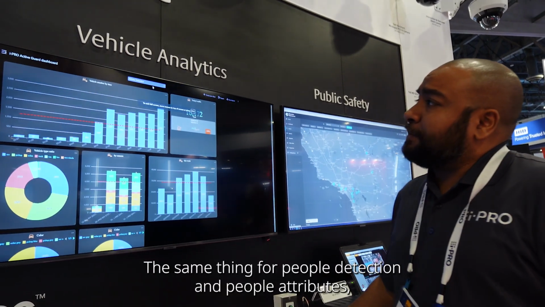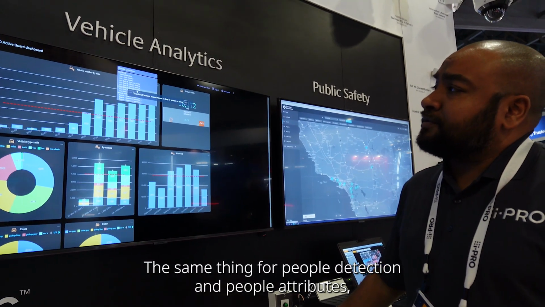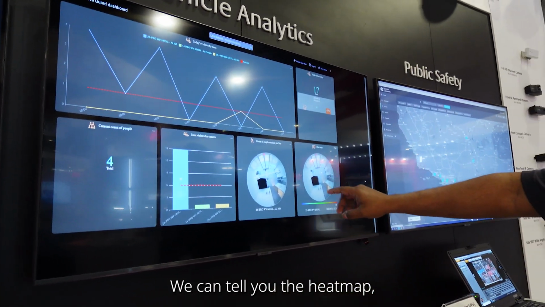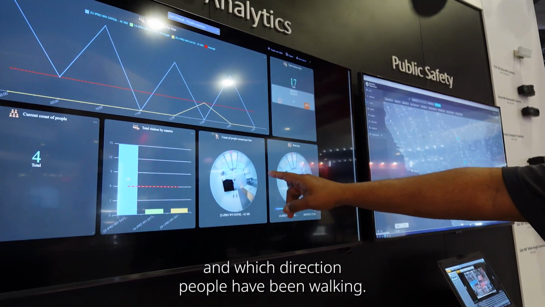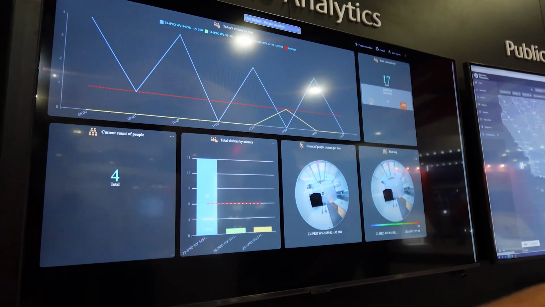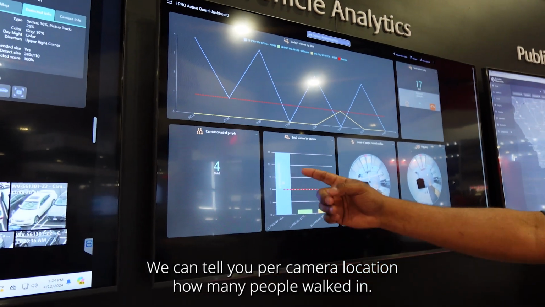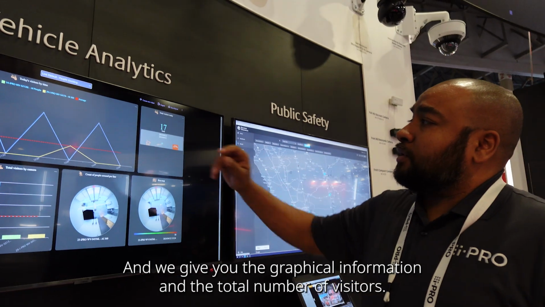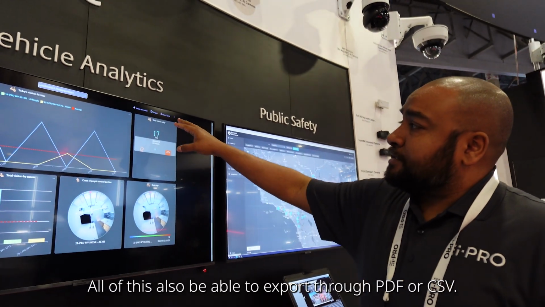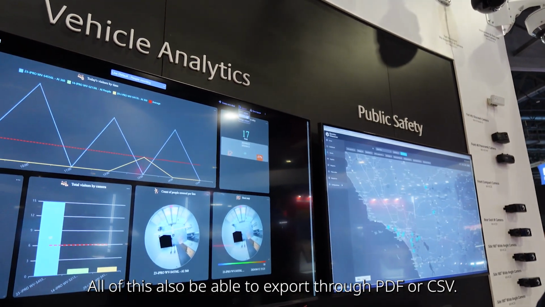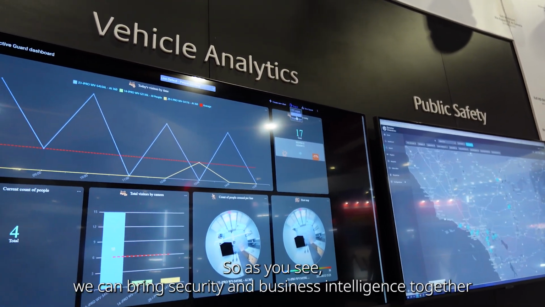The same thing for people detection and people attributes. So for example, people counting, we can tell you the heat map and which direction people have been walking. We can tell you how many people entered versus how many people exit the office. We can tell you per camera location how many people walked in, and we give you the graphical information and the total number of visitors. All of this we can also export through PDF or CSV.